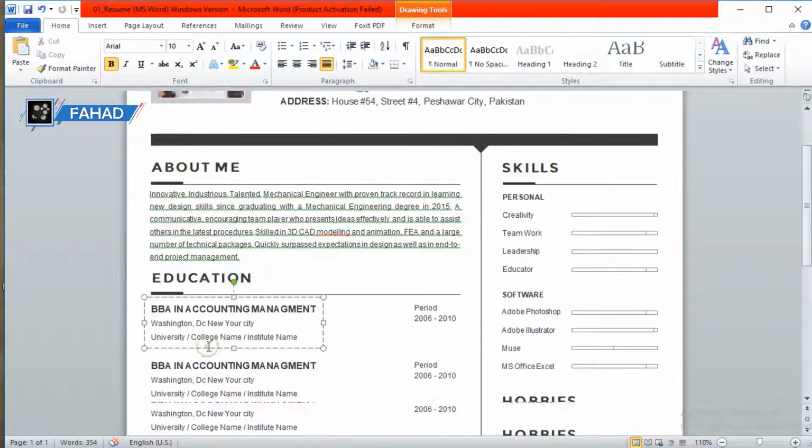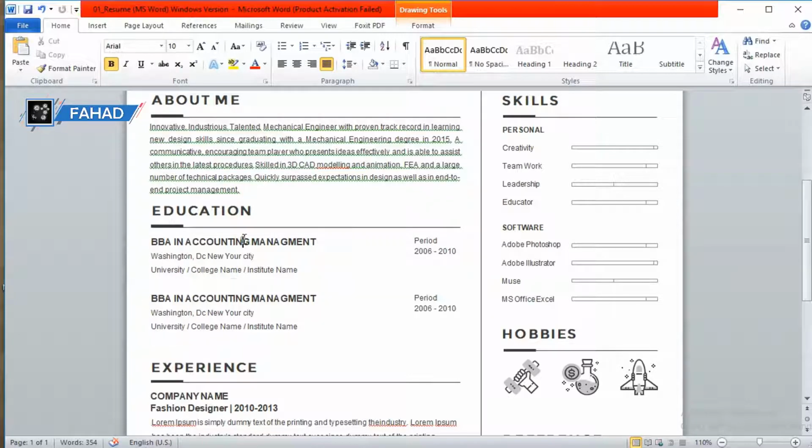There is nothing difficult in the education section. It is advised to add the recent 2 degrees of your education to your resume. It looks good and sounds fit.